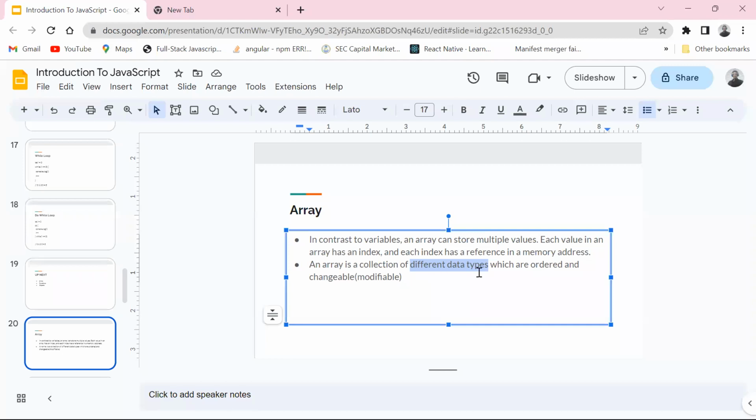An array can store strings, numbers, booleans, different data types can be stored in an array. And these values, you say they are ordered, and this order is what we're referring to as the index, right? You can access them via their index, and then you can as well modify them. They are changeable.